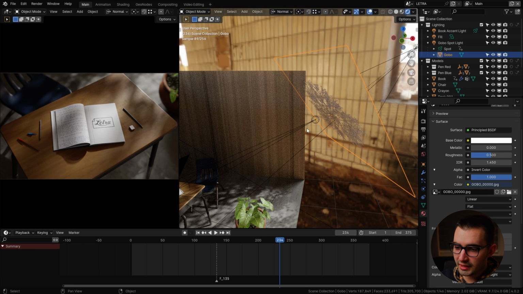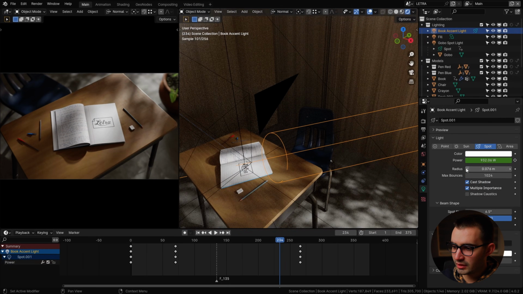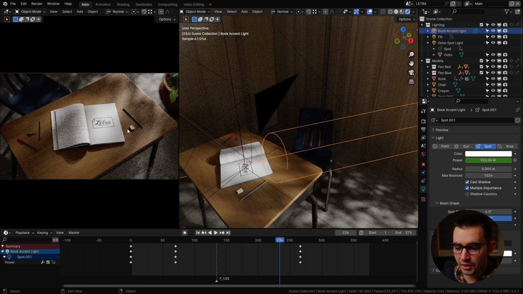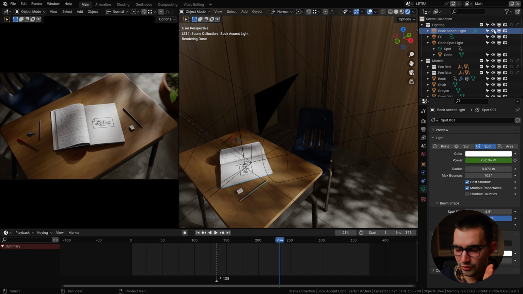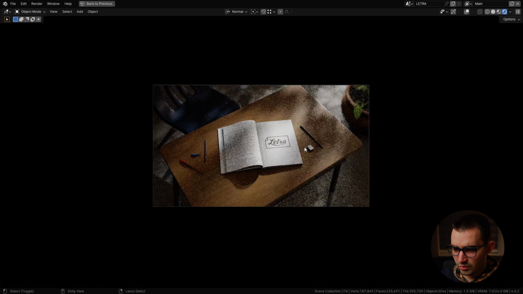Apart from the gobo light, there's also an accent light, which you can see is a spotlight with a very small radius, just to keep it focused on the book, because I wanted to draw more attention to the center of the frame. That's with and without the light. Then we also have a fill light on the other side. It was a bit too dark, so I just had to pump up those shadows.